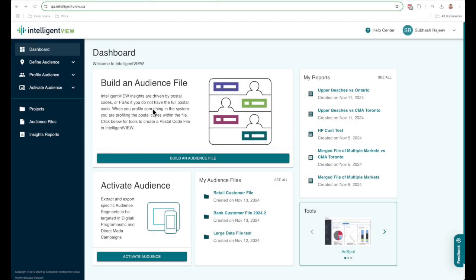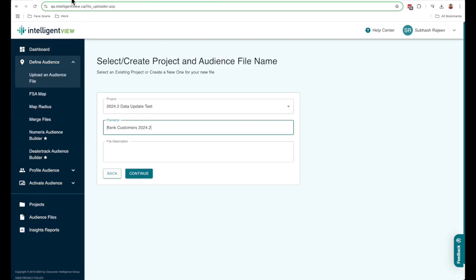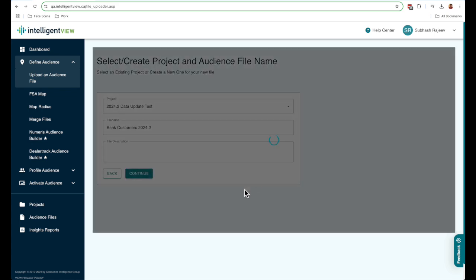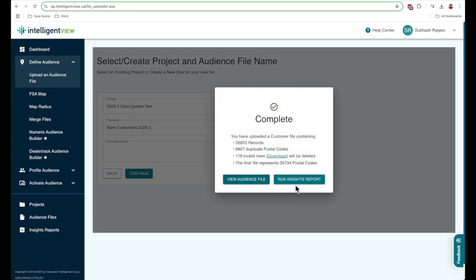There are 4 ways to trigger the generation of an insights report in Intelligent View. Number 1, as soon as you create an audience file, you give it a name, click continue, and you will have the option of running an insights report.